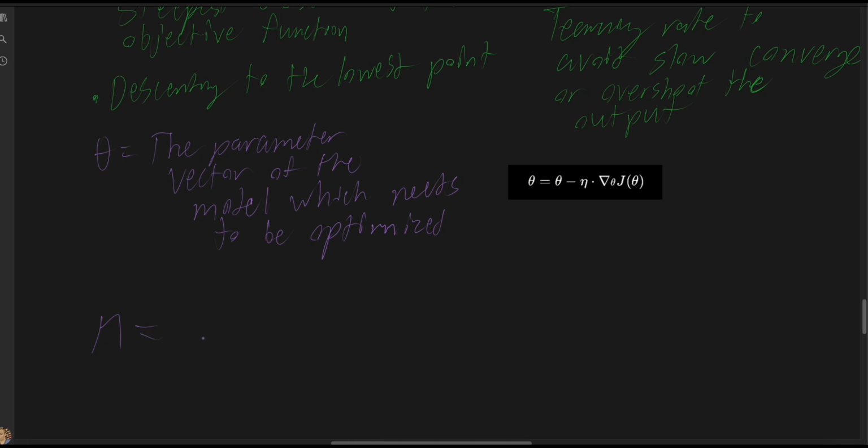And the following symbol refers to the learning rate, which controls the size of the steps taken towards a minimum loss function. So it controls the size of steps taken forward to minimize, or to the minimum of the loss function.